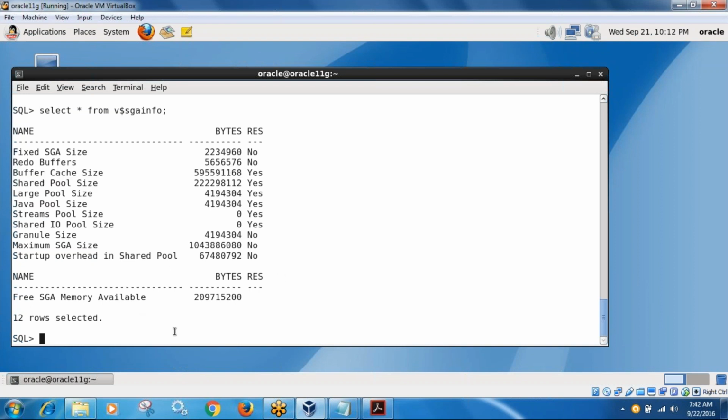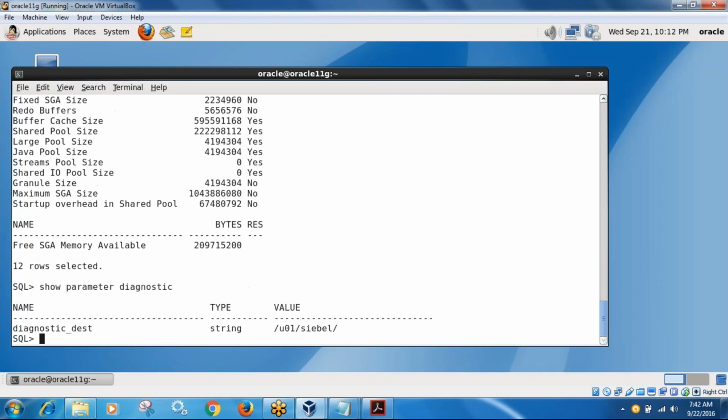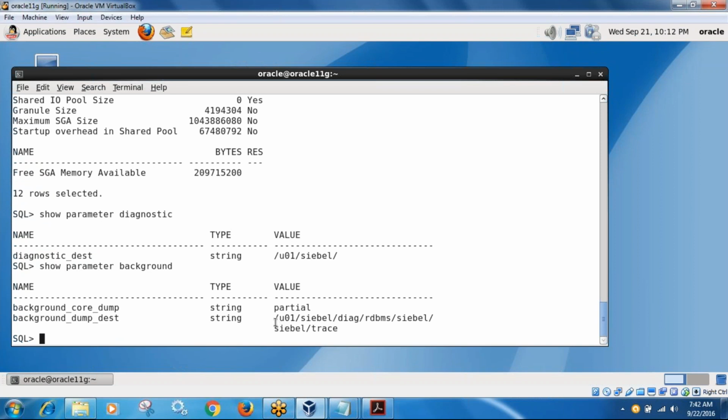Now, apart from this, I want to show you one more thing, the alert log file destination, because we need to check show parameter diagnostic underscore dest. This is the thing that you have mentioned. So it has been created in U01 Siebel, but to check the exact path, show parameter background underscore, better write background, so that you can check the exact path of the alert log file of the database. This is the exact path that you need to go to.